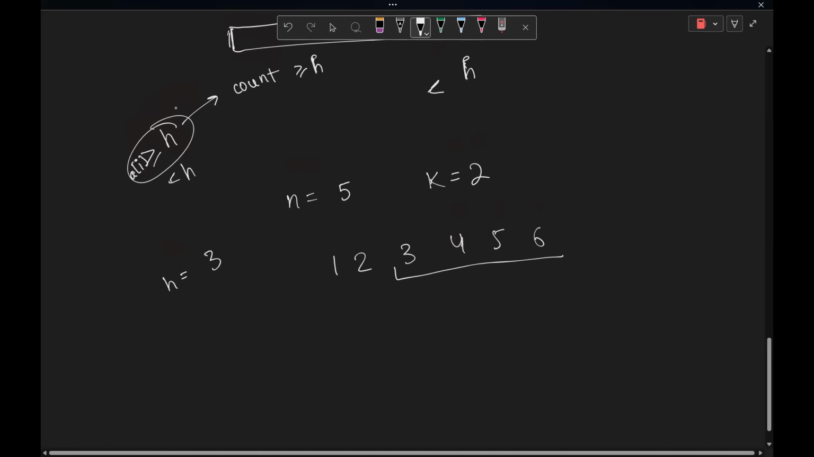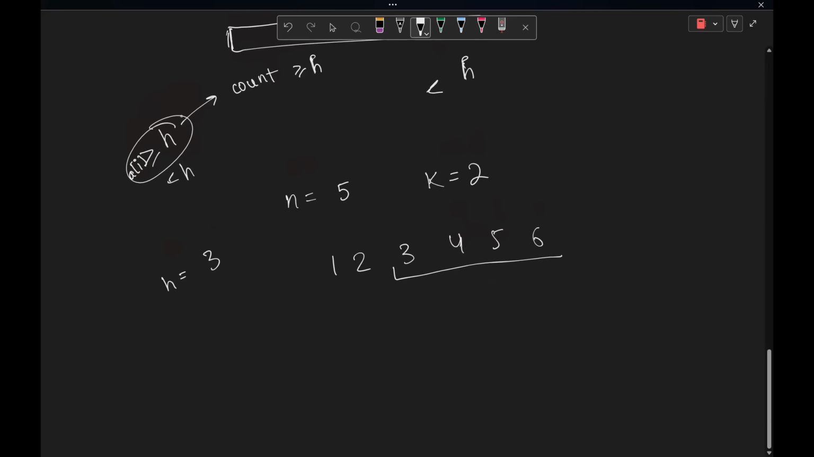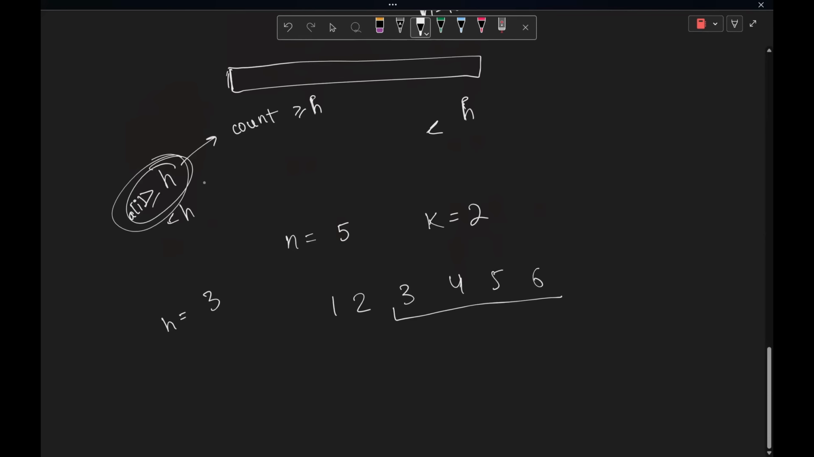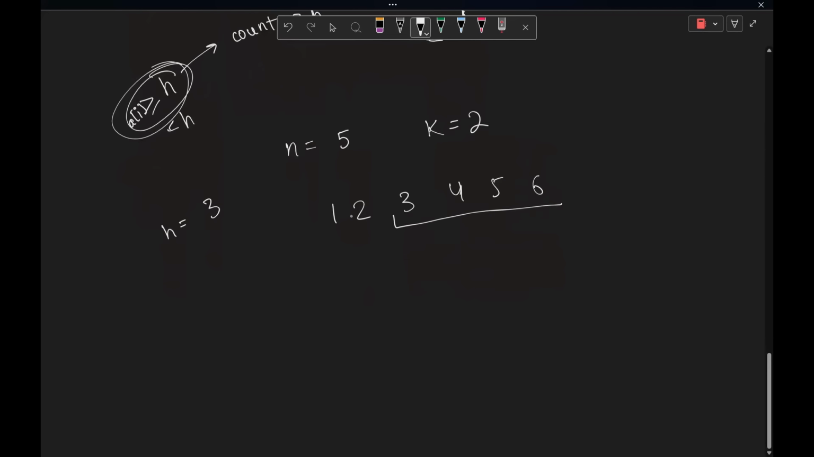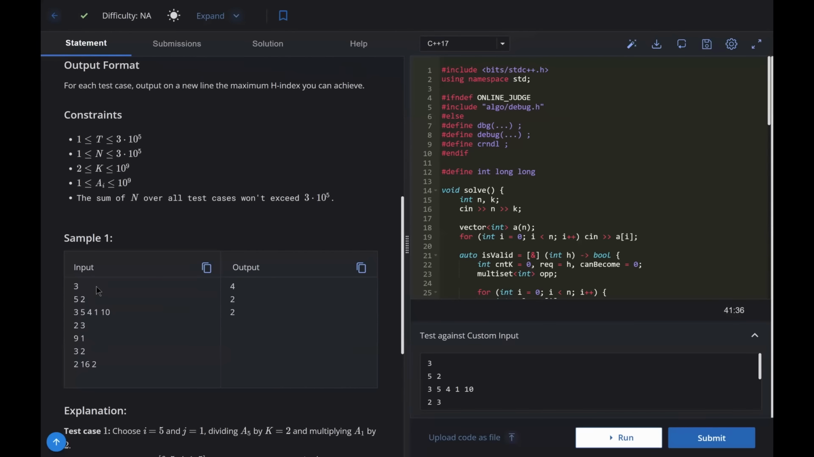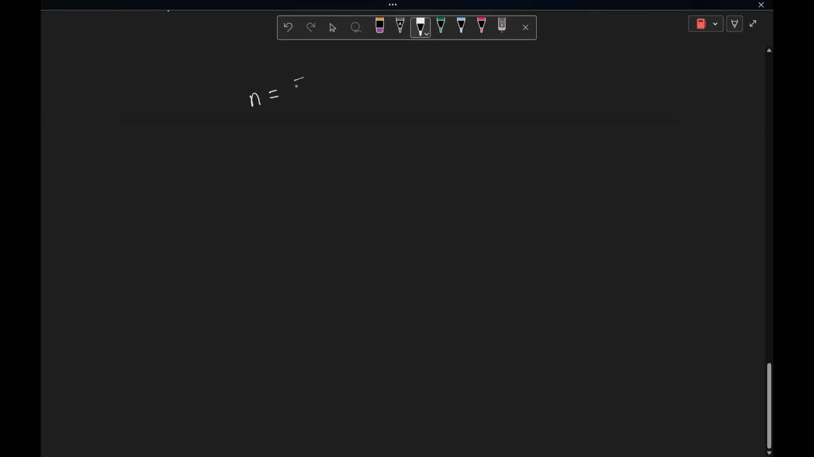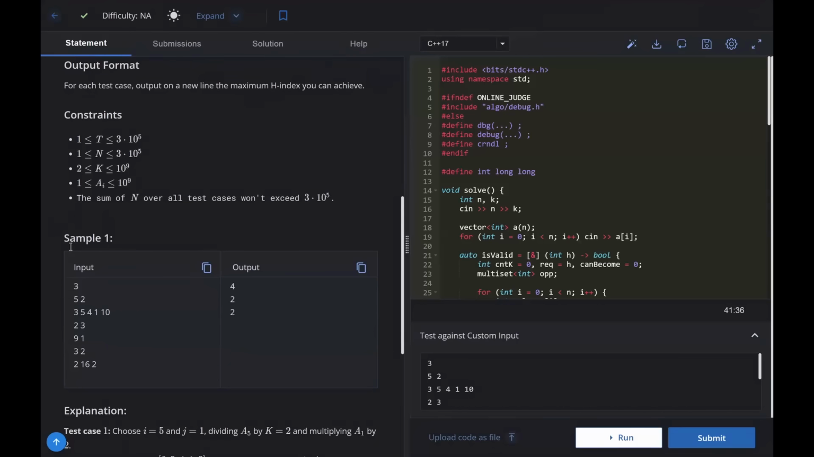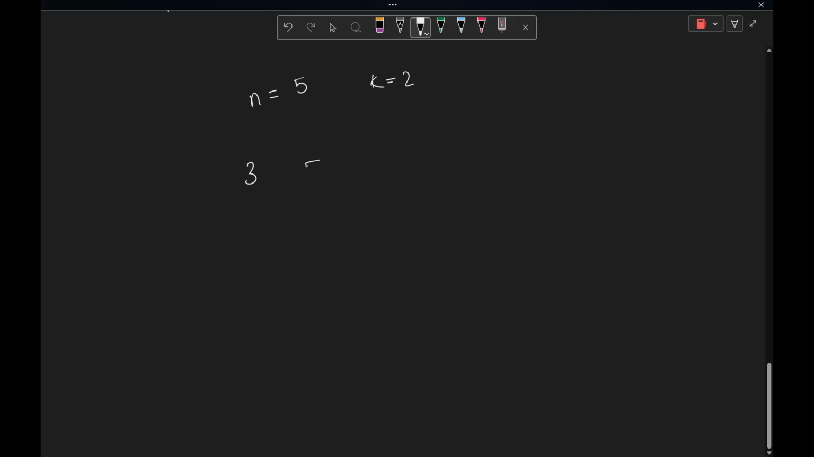So I would like to have more and more elements here. Now, maybe I can take up a test case. Like I have the idea, but I'm just wondering which test case to take for giving the idea. Let's say n is equal to 5, k is equal to 2, and the array is 3, 5, 4, 3, 5, 4, 1, 10. Yeah, this kind of a case.